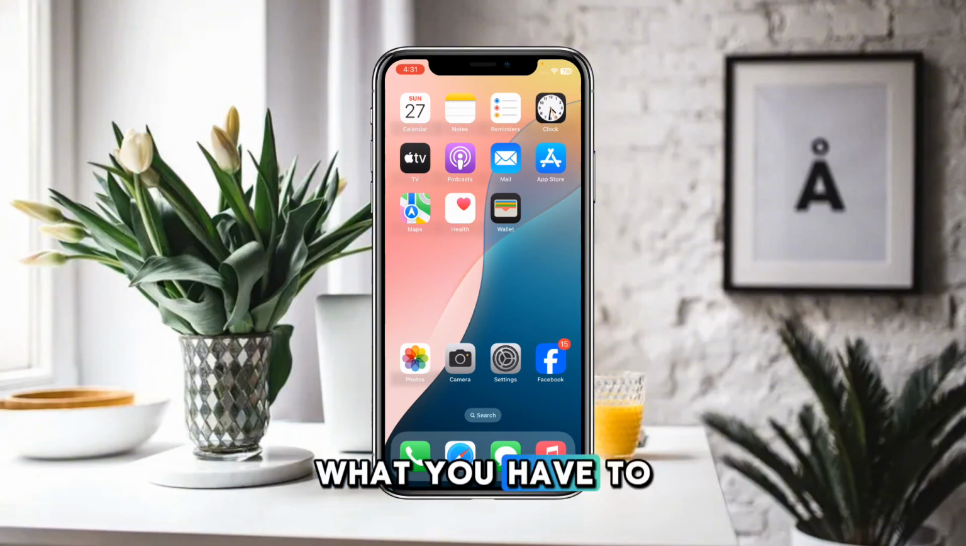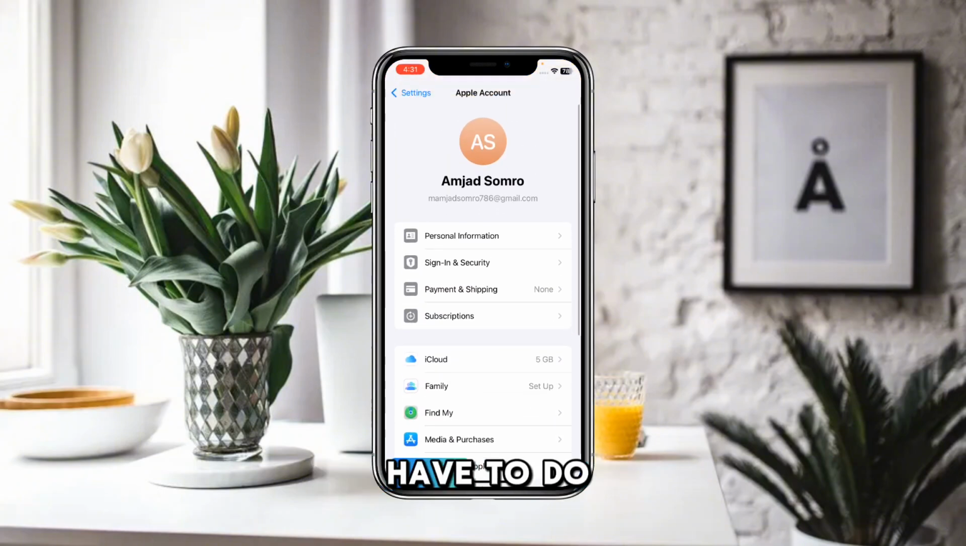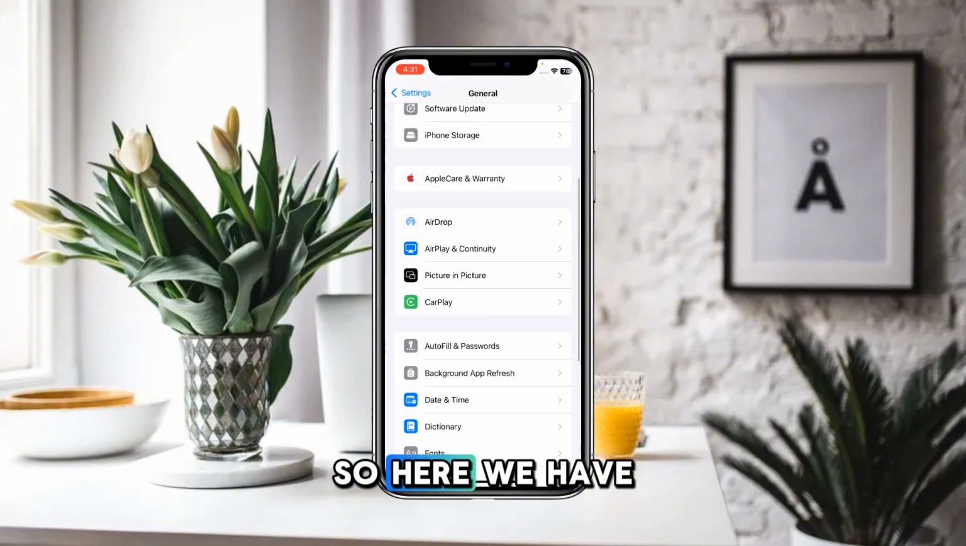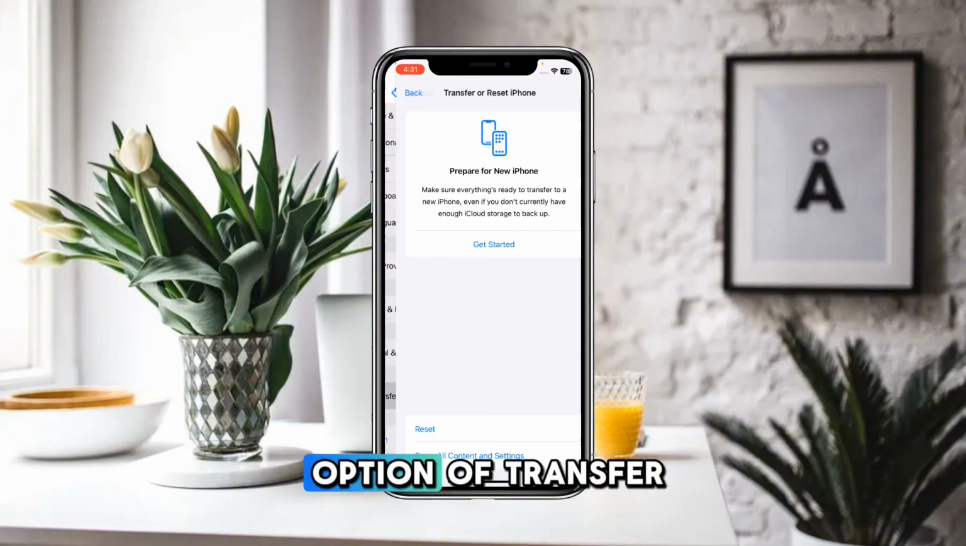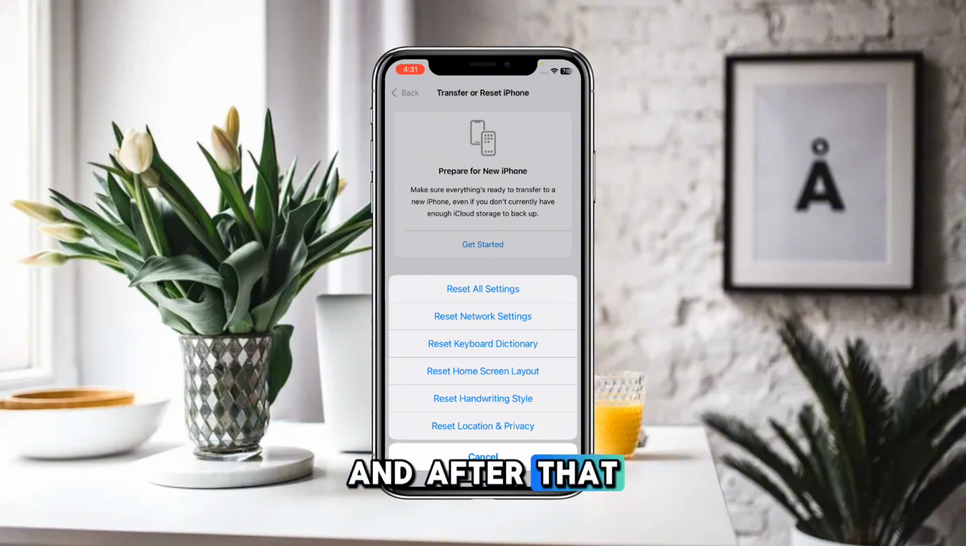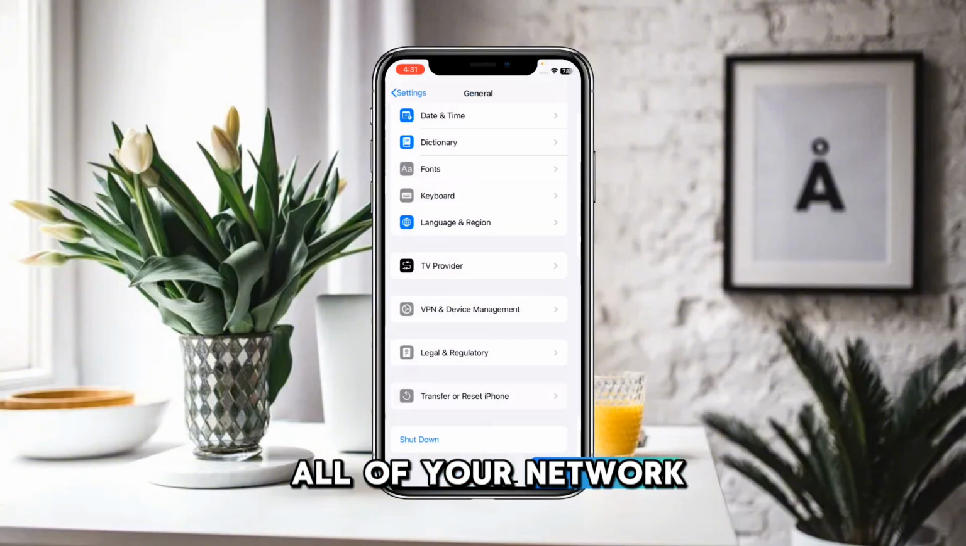After that, what you have to do next is simply go to Settings. Here you have to scroll down until you find the option of General. Then scroll down until you find the option of Transfer or Reset iPhone. Here you have to simply click on Reset. And after that, you have to simply reset all of your network settings.